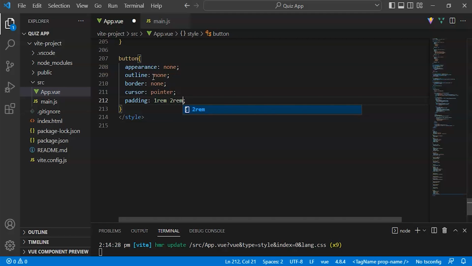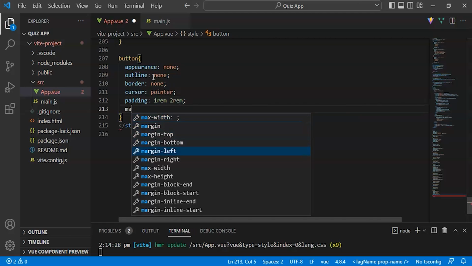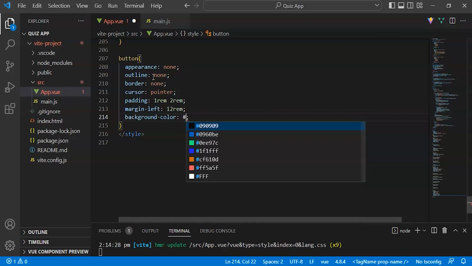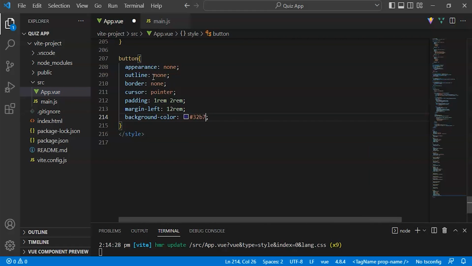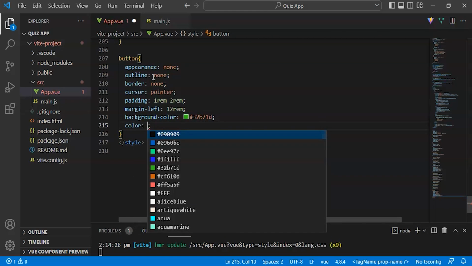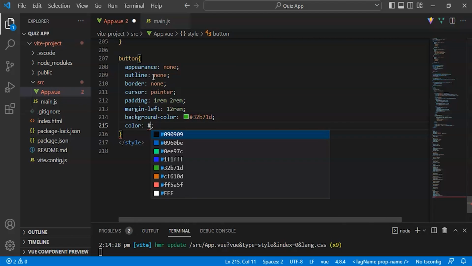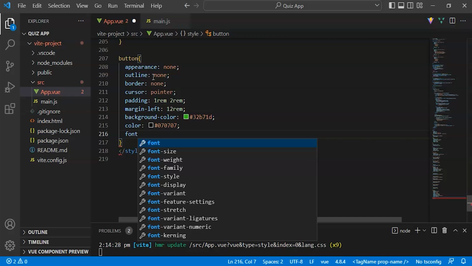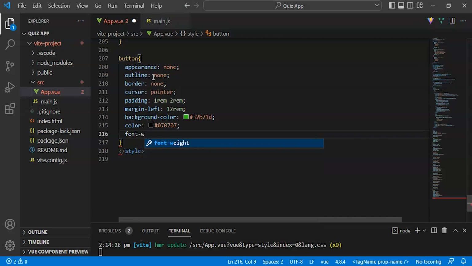Margin left 12 rem, background color 32B71D, color 070707, and then the font weight. The font weight will be 700. We can increase it after we see the output.